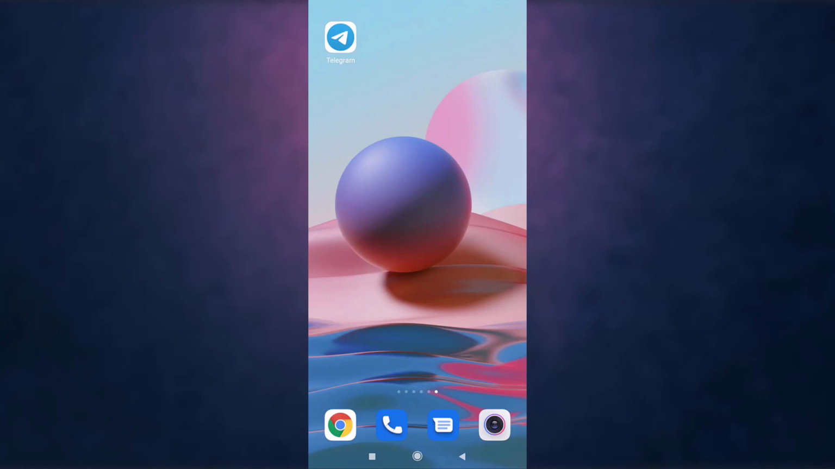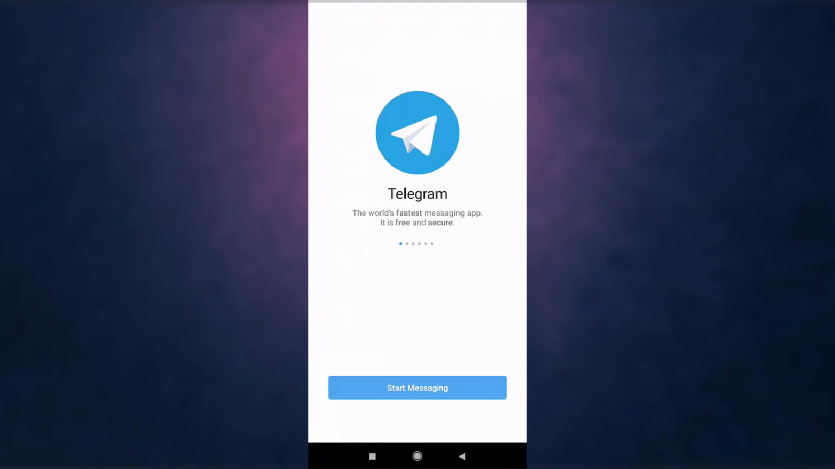I'm back with yet another tutorial video, and in today's video I'm going to guide you on how to sign up on Telegram. For that, open up your Telegram app on your phone. After you open up your app, at the bottom of your screen you'll see the option of Start Messaging. Tap on it.